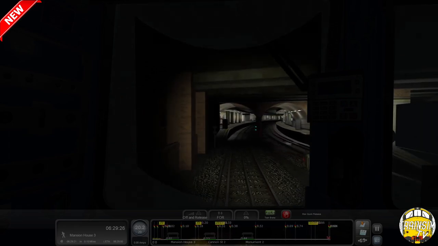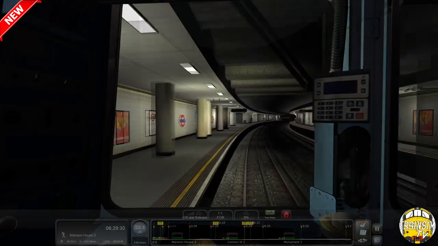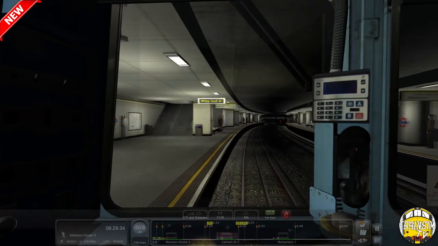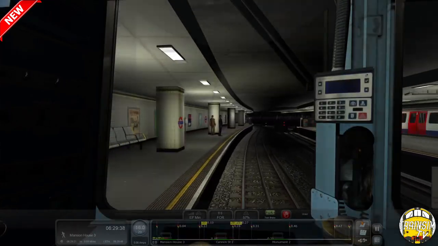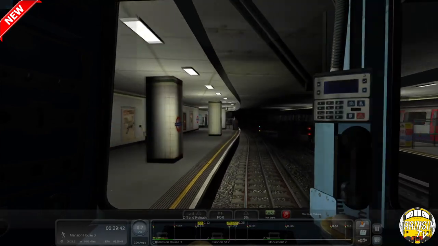It's Mansion House. This has got a bay platform as well, so turnbacks can be done. This one's got the huge hydraulic buffer on it as well, which is nice to see.